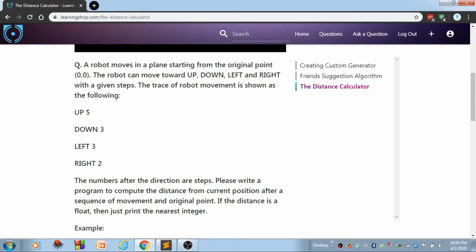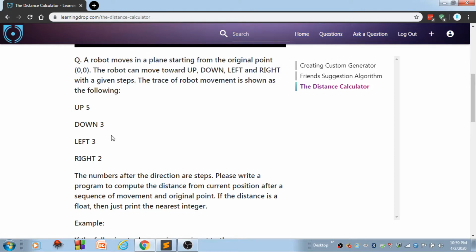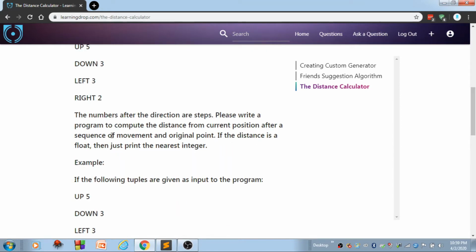Okay, so what is the question at our hands? Well, a robot moves in a plane starting from the origin point, that is 0, 0. The robot can move up, down, left, and right with a given step. Replace the position as follows. So if I say up 5, down 3, left, and right, so like that. The number after the direction is the step. Please write the program to compute the distance from the current position after the sequence of steps.